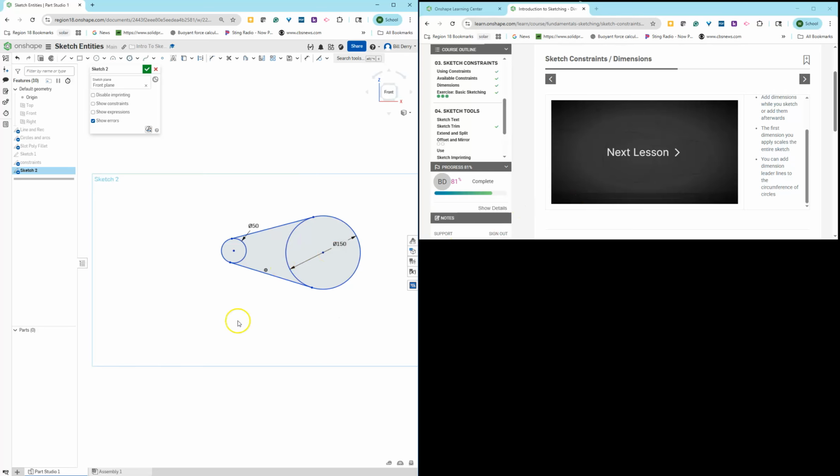Now, some other dimensions we can look at is if we want to go to the dimension tool, if you pick two lines that aren't parallel, it's going to give you an angle dimension. So we can put a number in there. We can get a distance dimension between these two circles by doing this.